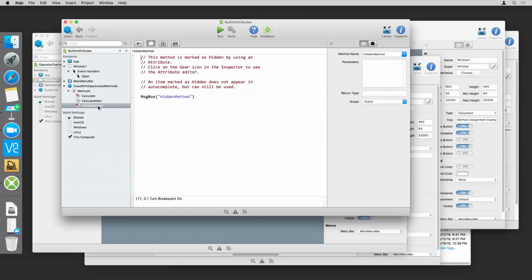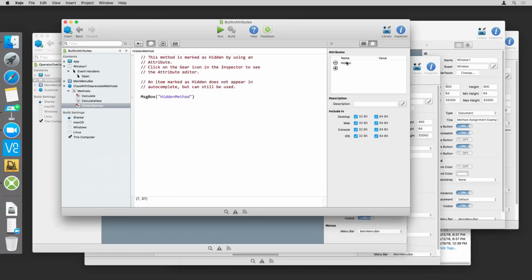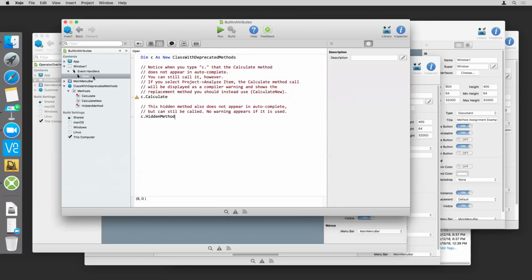And then you can see the other method on here that has an attribute is the hidden method, and that just has the hidden attribute. So you can see the hidden in action here. Actually, the autocomplete only has one thing. So if I press the dot here, you can see the only choice that autocomplete is showing me is calculate new. And that is because hidden method is hidden, right? So that's not going to show up in autocomplete.